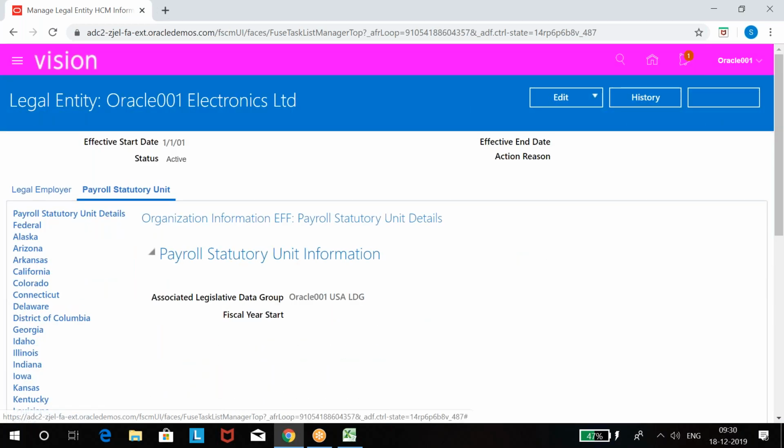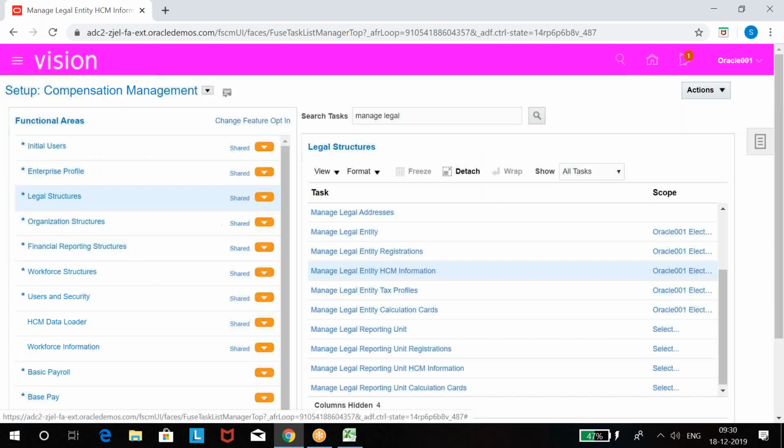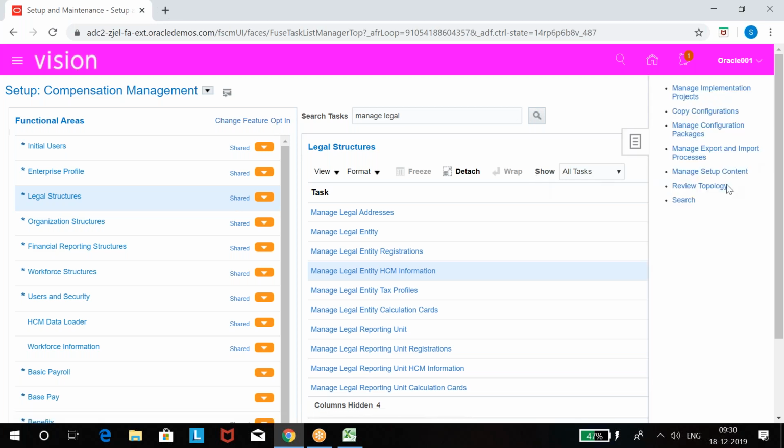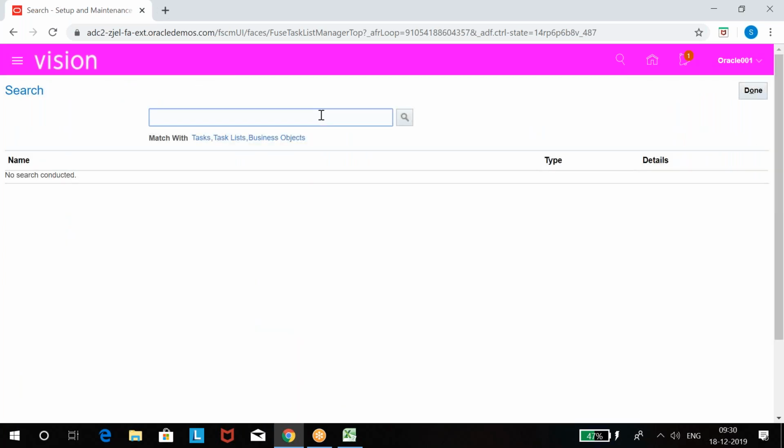And done. Now we can create employee user. Click on this task panel, search, or you can search from here also. Manage users. Task name called.